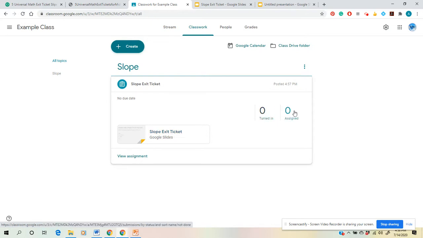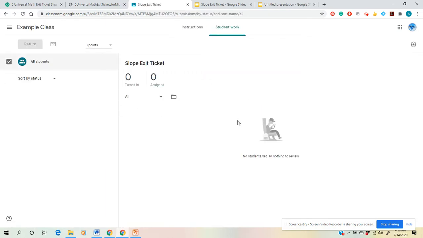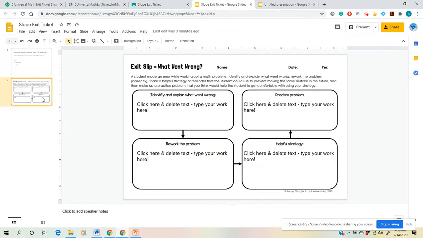So right now I don't have any students, so they both say 0. But let's say that I had 27 students in the class. When I first assign it, it's going to say 0 turned in, 27 assigned. And as students complete it, this number will start ticking up, and that number will start going down, right? And if you want, you can click on it, and it'll take you to see everyone who's done it, and you can quickly go through each of their submissions and see what they did. So that's just one example of how you can do so.